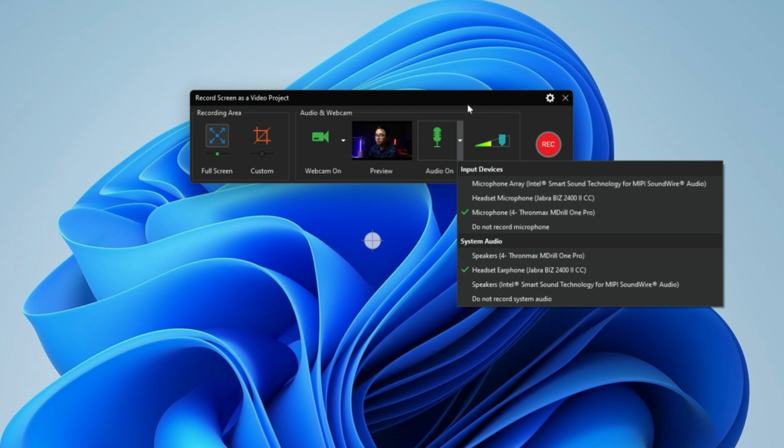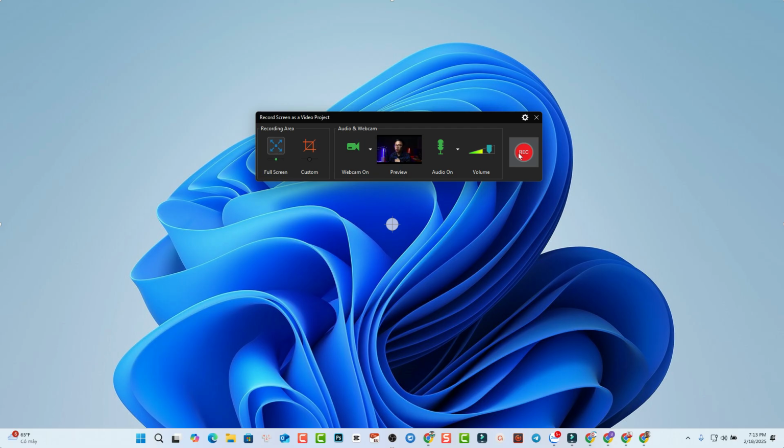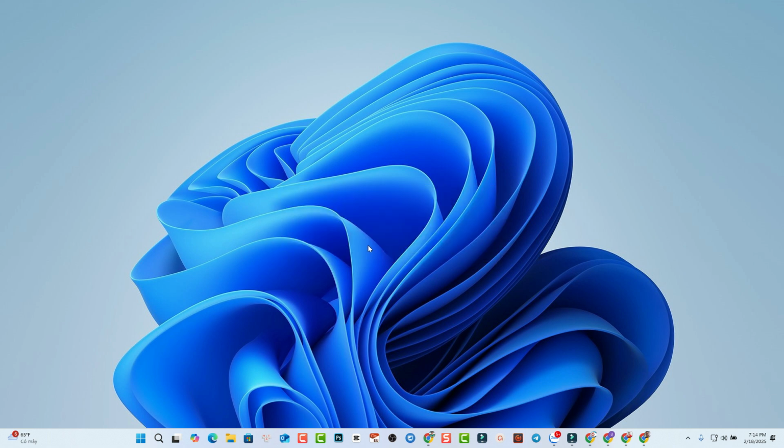It's up to you. And now the setting is finished, and we can click this button, record button, to record our screen together with our webcam. Okay, so I will turn it on right now. And there will be a countdown, 3, 2, 1. Okay, so now everything on my computer screen is recorded.